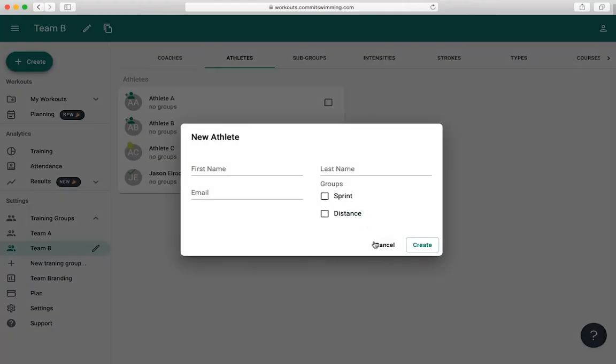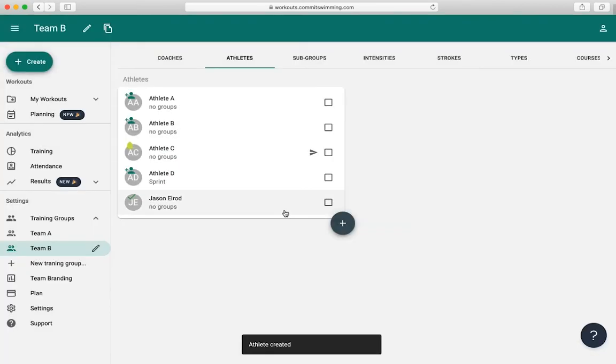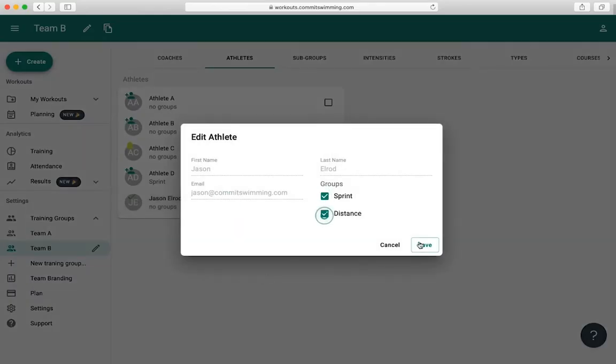When you set up an athlete, you can select the subgroups they will be on, or wait and add them later by returning to this menu and selecting the athlete who needs to be assigned to a subgroup.